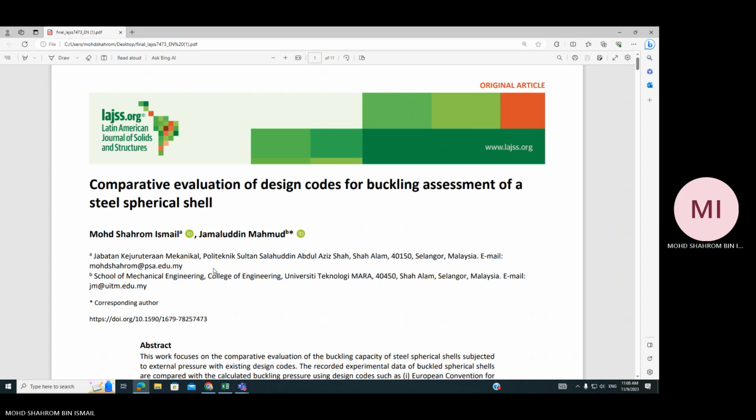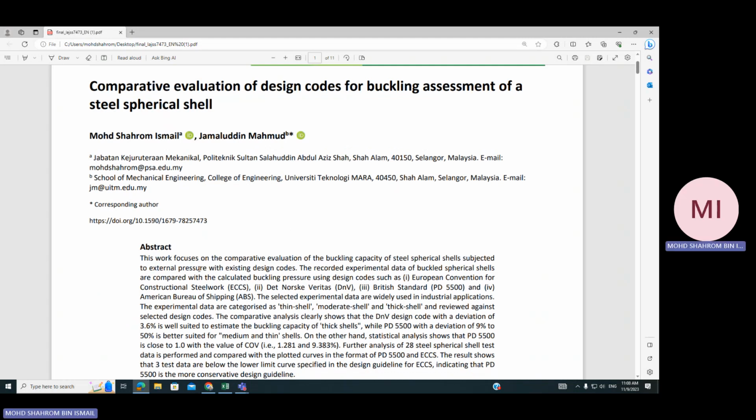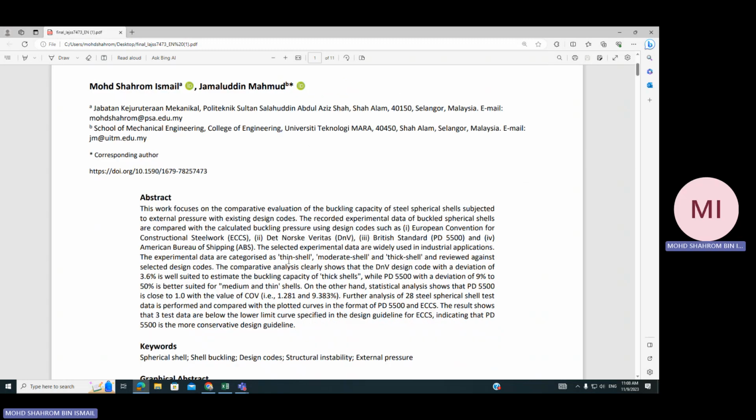In our paper, basically we focus on the comparative evaluation of buckling capacity of steel spherical shell subjected to external pressure using design codes. For the design codes, we use European ECCS, DNV, British Standard, which is PD 5500, and then American Bureau of Shipping, which is ABS. All these codes are going to be compared with the gathered and recorded experiment data with a quantity of 58 samples, all of it.